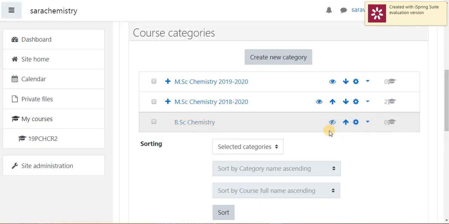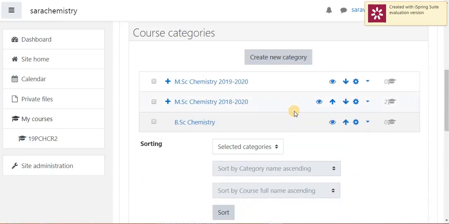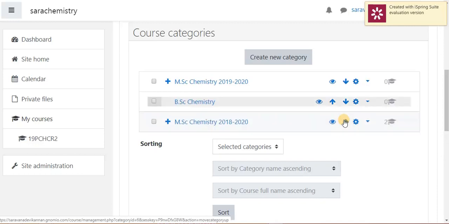Here you see categories can be sorted by ascending and descending orders. This is the icon from which you can move up and down the categories. Now you can see the category BSc Chemistry goes up and MSc Chemistry comes down.